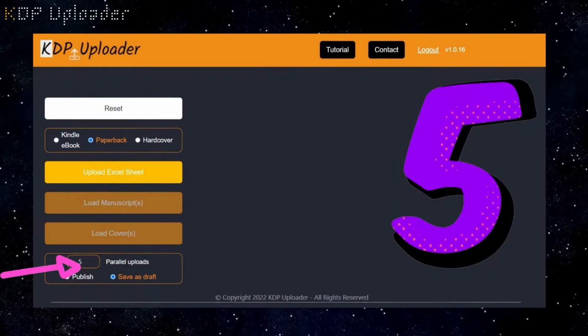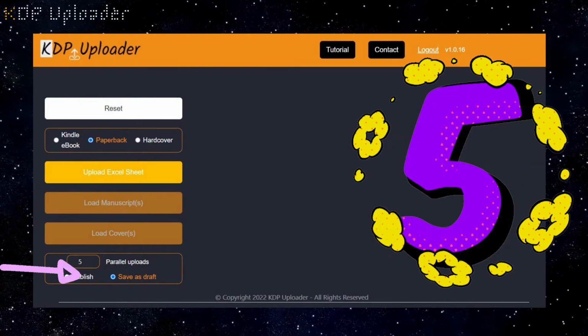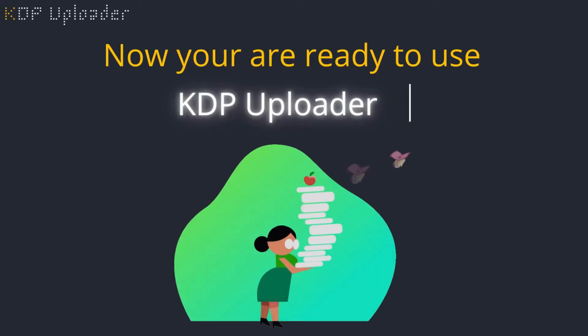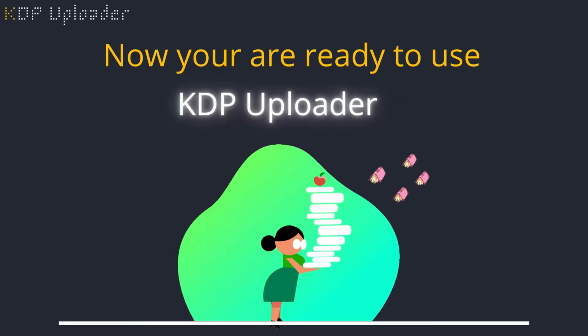Finally, choose if you want the tool to save as draft or publish your books and the number of parallel uploads. Congratulations! You are now ready to use KDP Uploader.